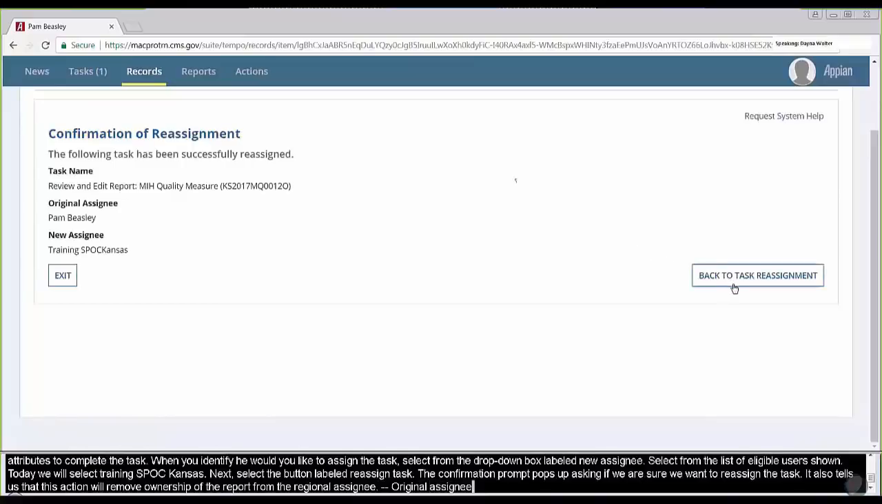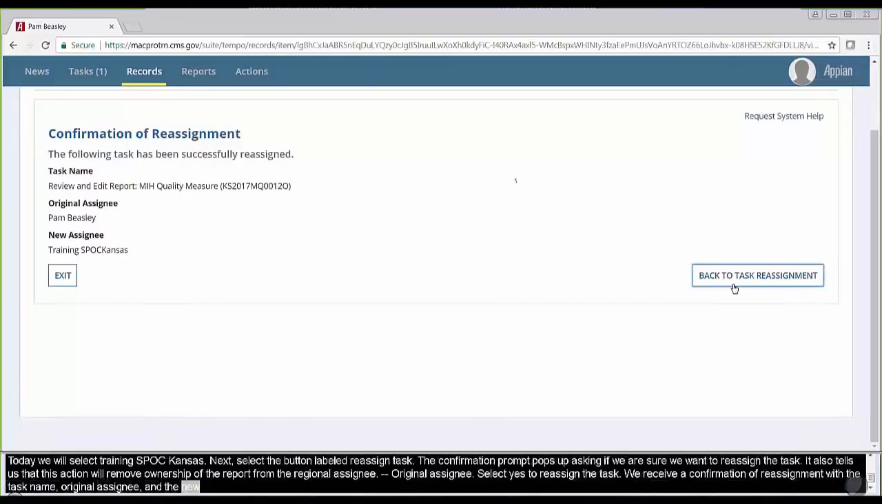We receive a confirmation of reassignment with the task name, original assignee, and the new assignee. Once the task is reassigned, the new assignee will receive an email notification for their new task. The original task owner will also receive an email notification indicating the task was removed from their queue.